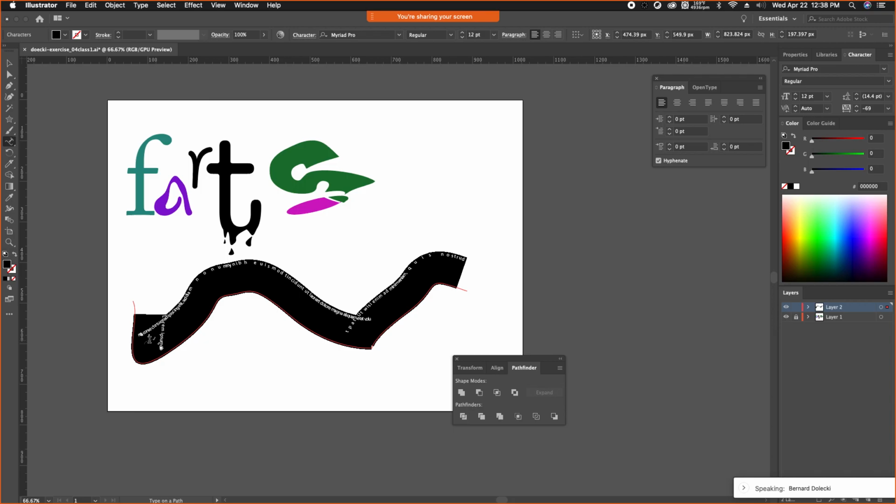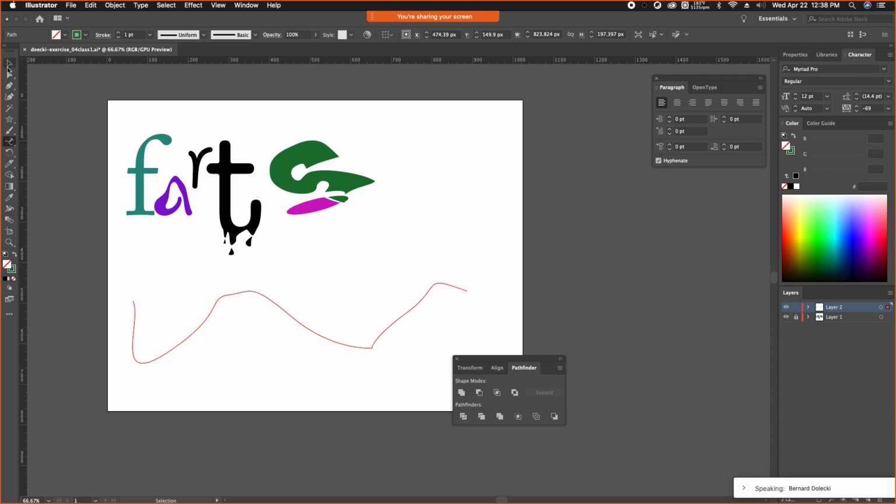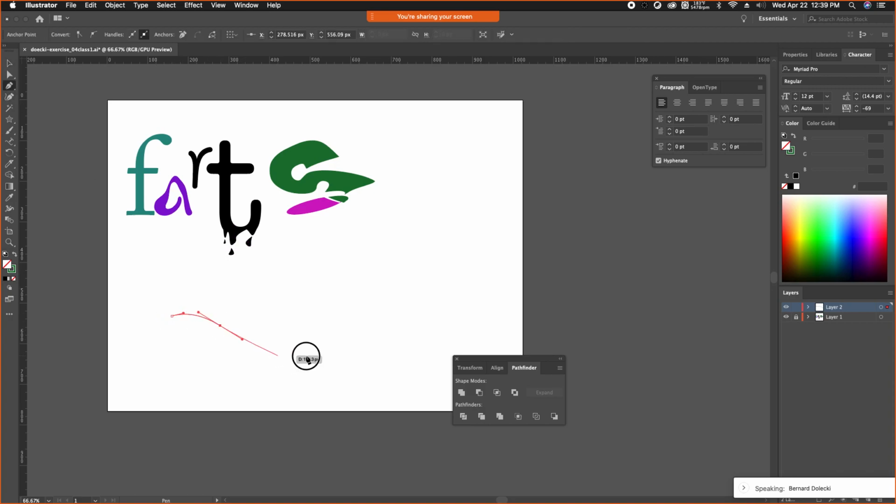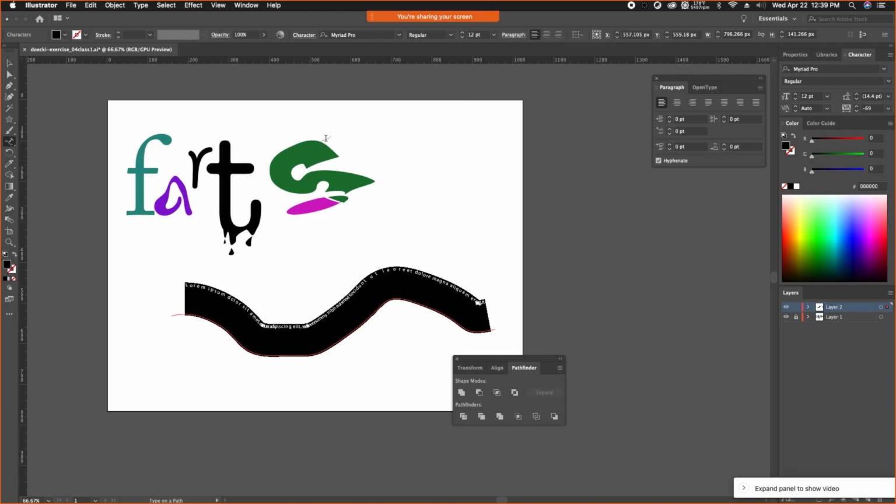My path is atrocious apparently. I'm just going to try again. I guess I went too fast. Type on a path. Okay, so again, we could change a couple quick things.